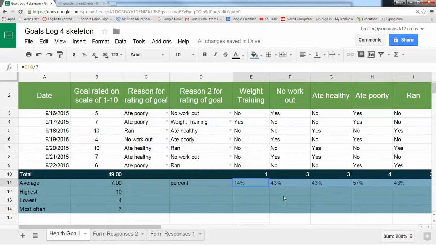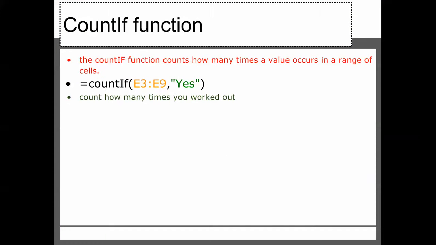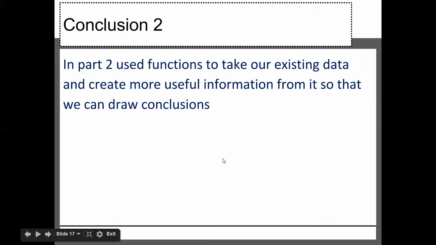What we've done is we've taken our basic information, and now we can actually analyze it. Like, oh wow, I ate poorly 57% of the days. Man, okay, so I really need to work on that. You can see I ran a lot of the times. My weight training was poor, so I need to up my weight training, and I really need to start eating healthily way more. Okay, so in part 2 we used functions to take our existing data and create more useful information so that we can draw conclusions, which I just did.